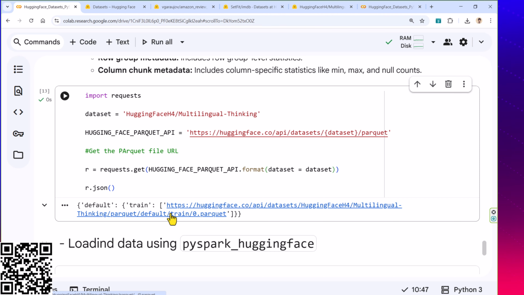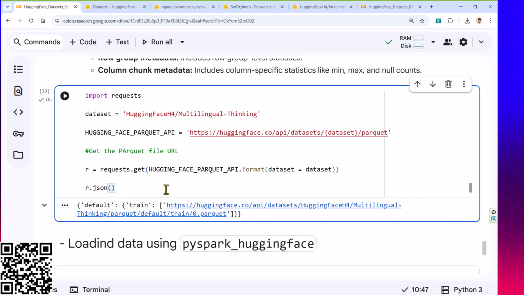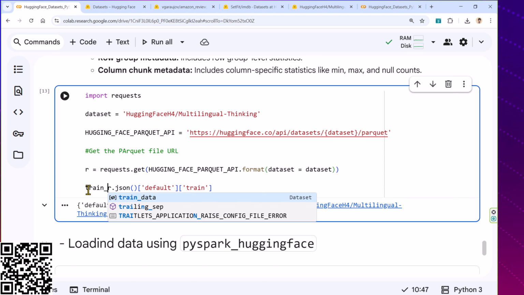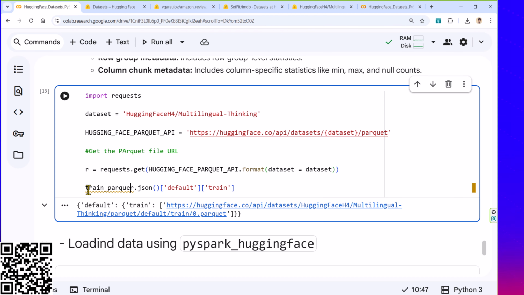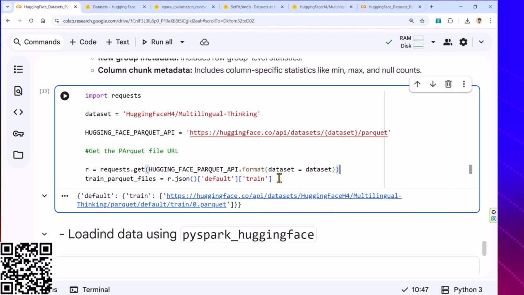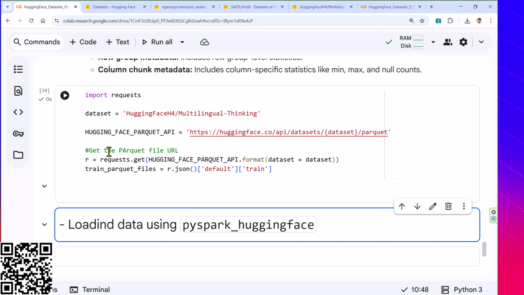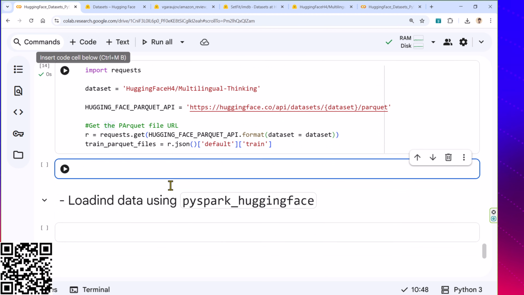It means that if you want to get this to your Parquet file, you see that there is only one Parquet file starting with index 0, right? You just need to get access to default train. How to do so? You just need to say here, I need to get to the default key, and then in the default key, the value is the train key, right? And let's name it train Parquet files. And that's it. If we run, so great, right? Parquet is now with us.